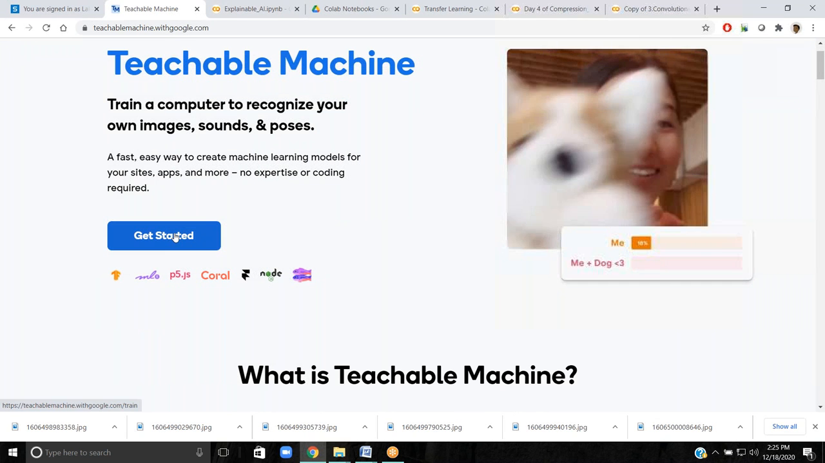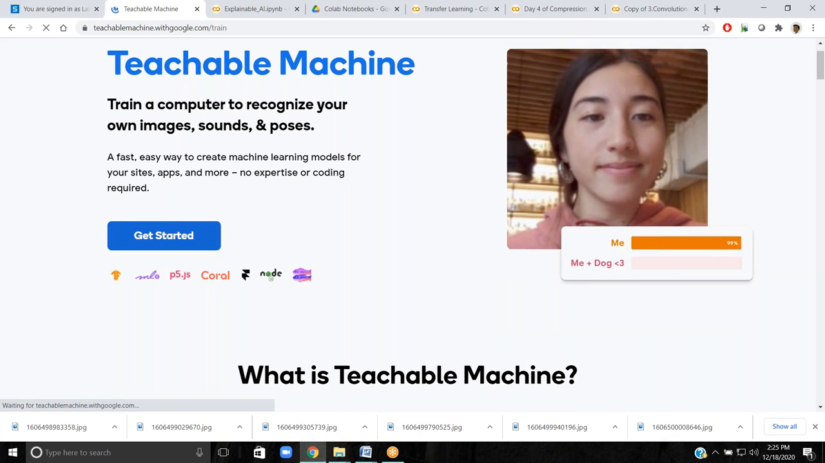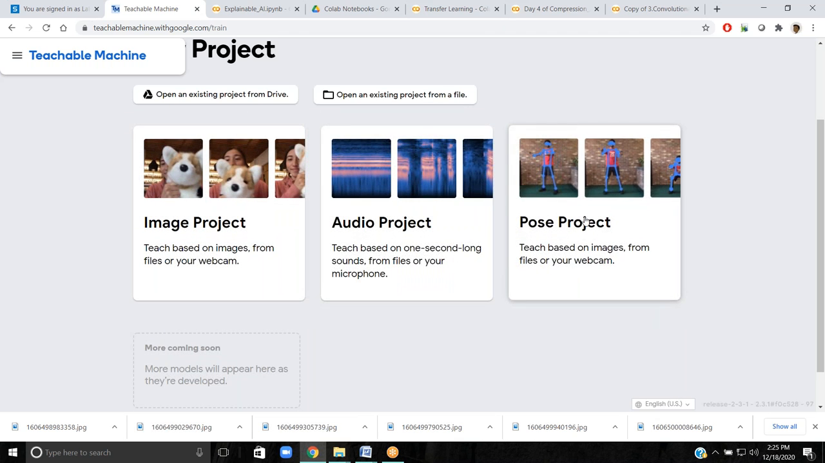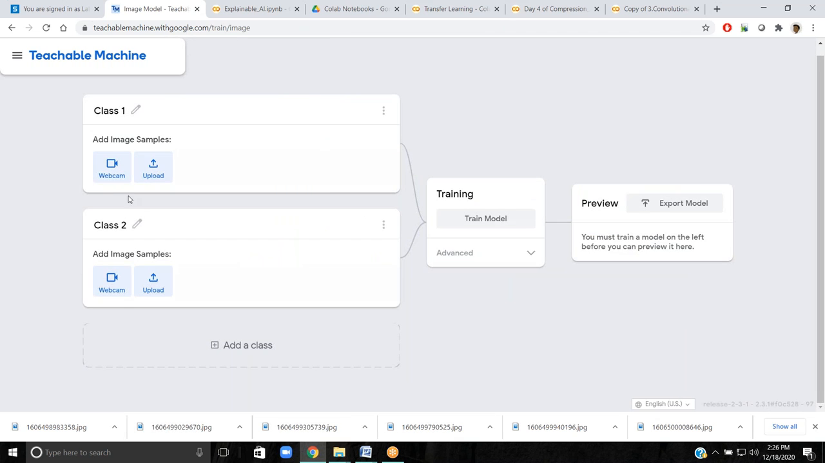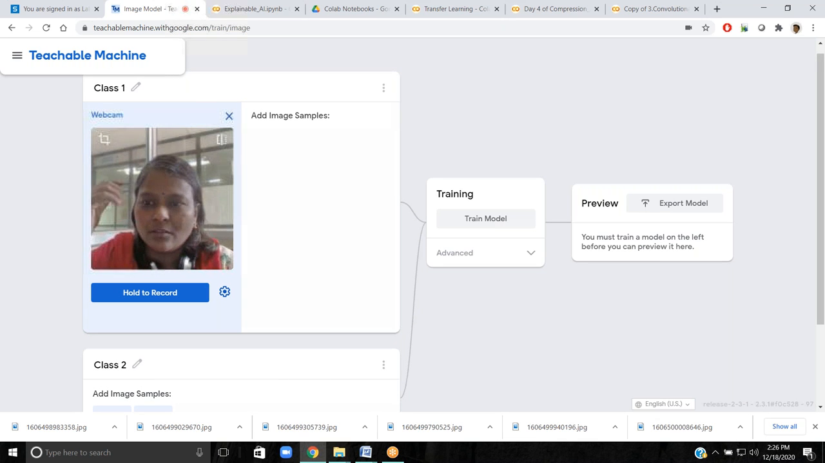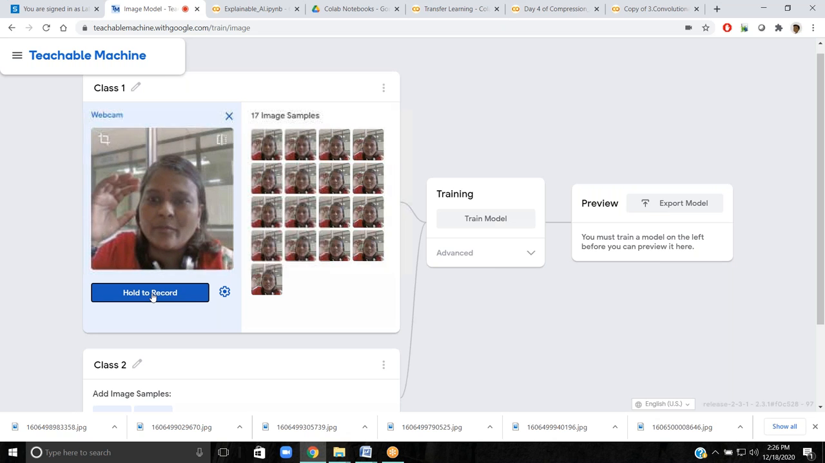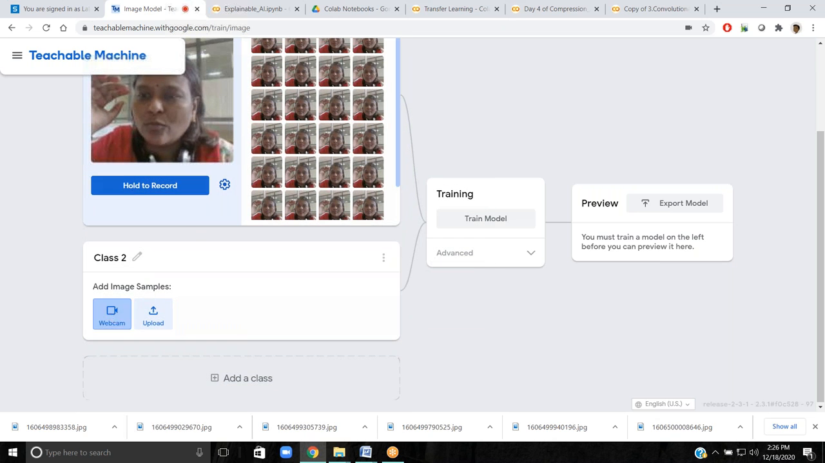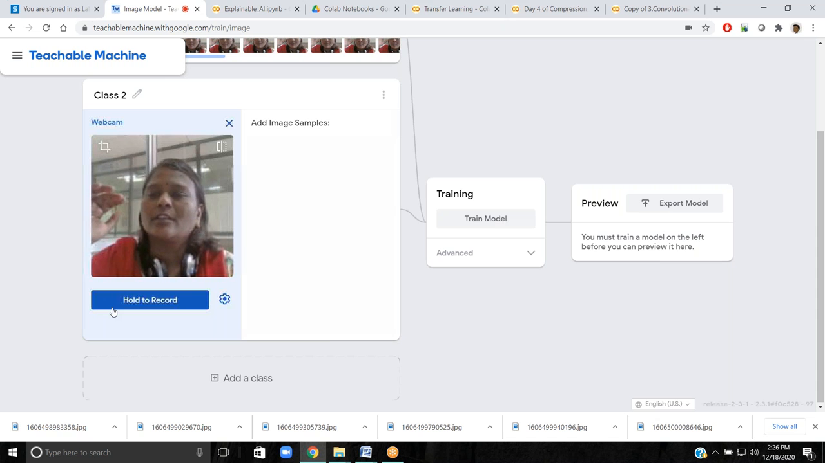So here, if you look at Teachable Machine, get started. There are several projects: audio project, image project, pose project. What we need to do is turn on the camera, and we can give different positions, hold to record. So I'm giving my face. Next, record, now that's sufficient. Class two, what can I give? Now I can give a different pose.